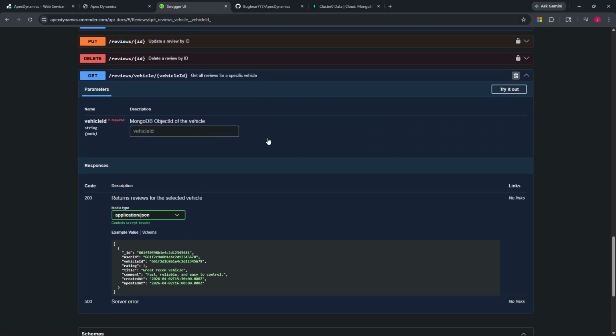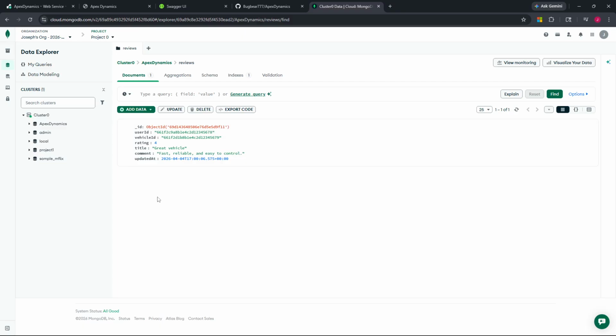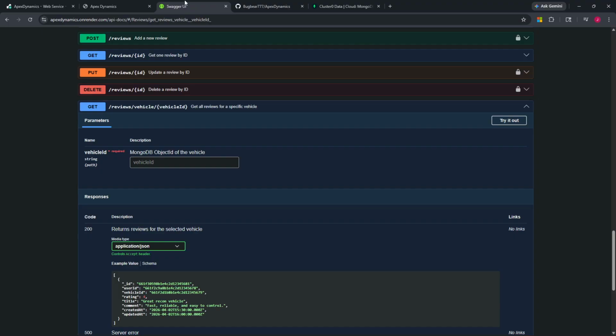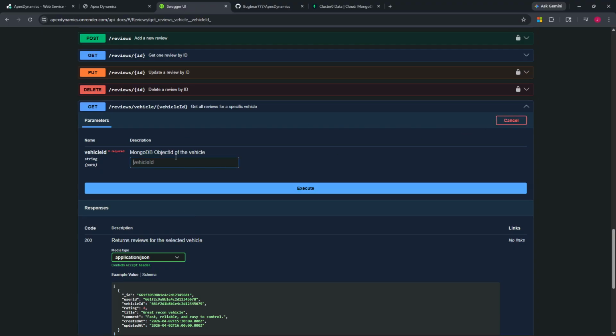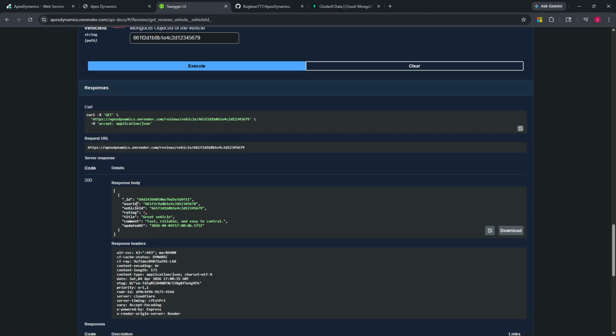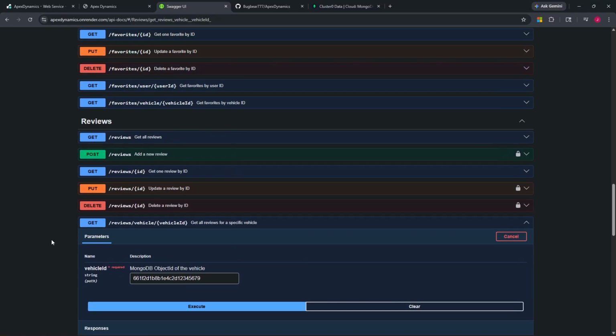Alright, so there's the put. You can also get reviews for specific vehicles. So if we go back, vehicle ID, and we put in the vehicle ID, we get the 200, and we get the review that we just put in for this specific vehicle.